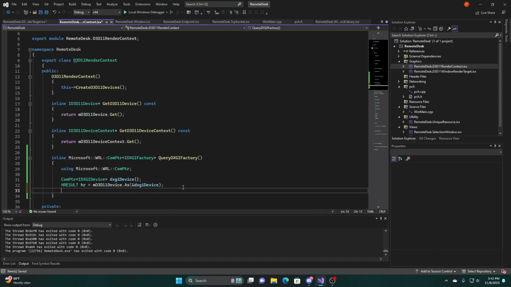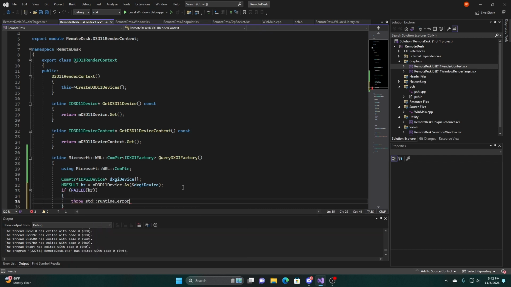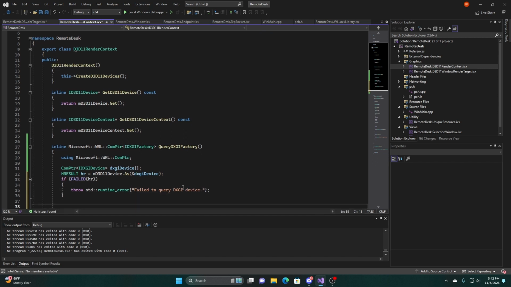And now we're going to simply check if failed, we'll throw a runtime error: Failed to query DXGI, and again, be grammatically correct. Okay, and so that's querying the DXGI device.